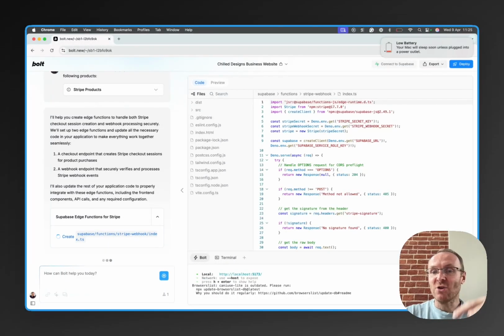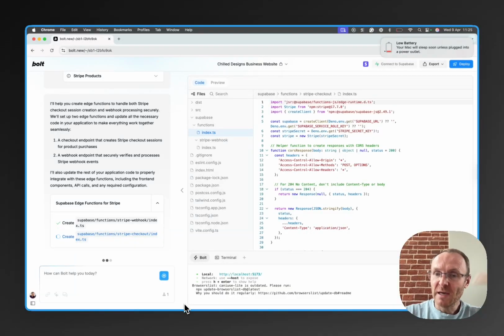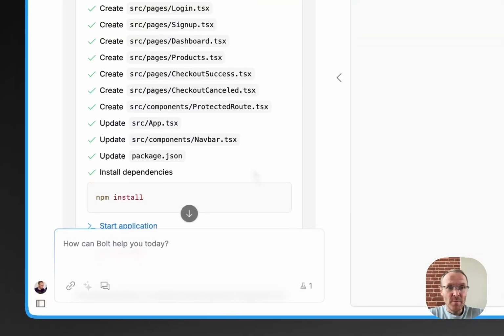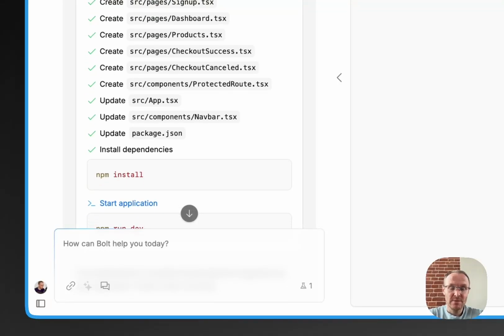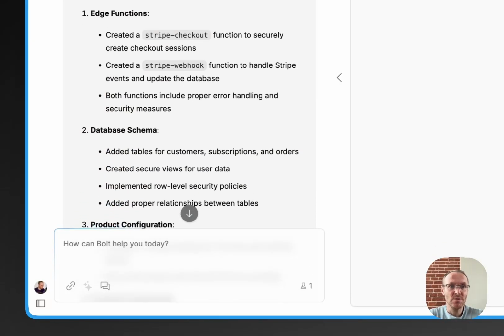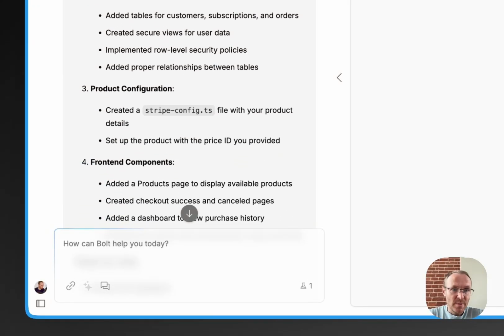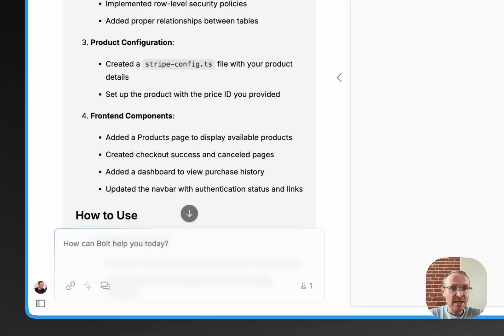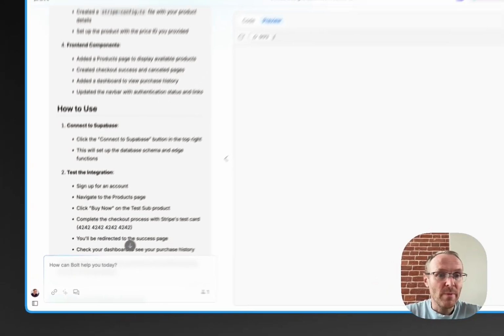Bolt is now going to go ahead and create all the pages. There will be a few minutes here, so I'm going to pause the recording and we'll come back in a sec. Okay, it's gone through everything. It's built quite a few pages there actually. Everything looks in order. It's confirming what's been done. There's authentication set up. The Stripe integration is there. It's created two edge functions. It's created the database schema, all the components.